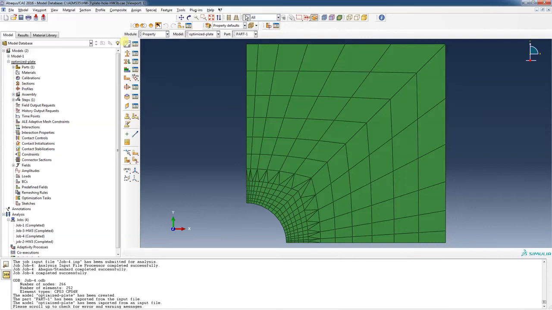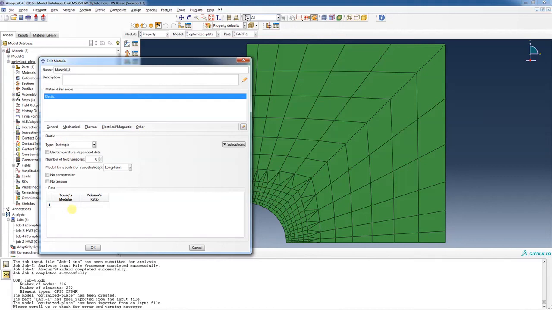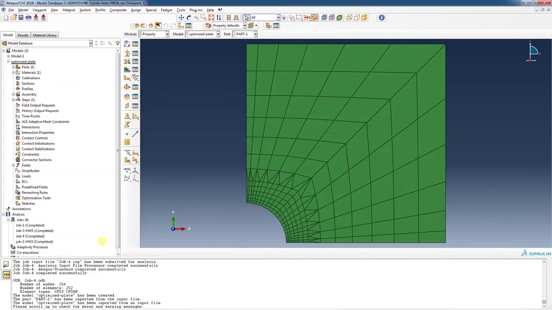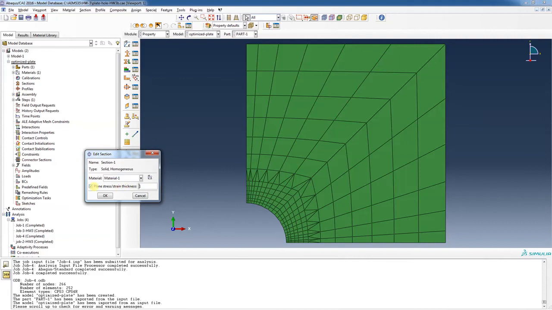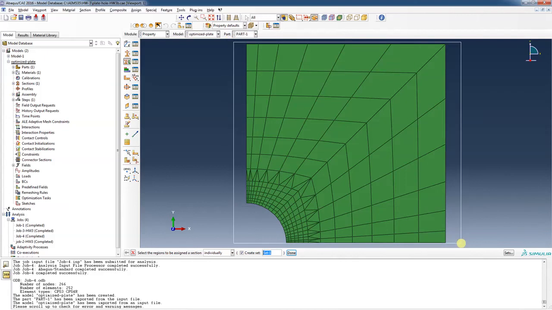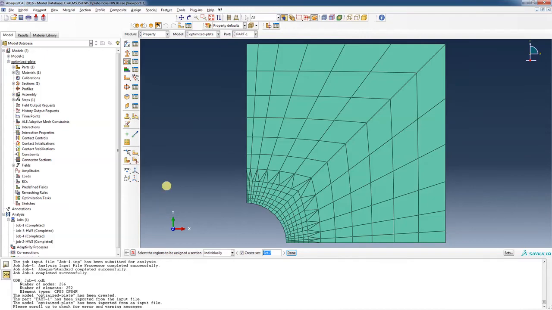We're going to go to Properties. We were using steel, so let's go Mechanical, Elasticity. We're in the millimeter system, so 210,000. Need to turn on my number lock. And 0.3 for Poisson's ratio. All the rest of the defaults are fine. We've done this a few times now. We're going to create a section, solid homogeneous, it's fine, and a plane stress thickness of 1 millimeter, just like we had before. Now we're going to assign the section. We're going to select this entire plate and hit Done and assign it section 1, and there we are.